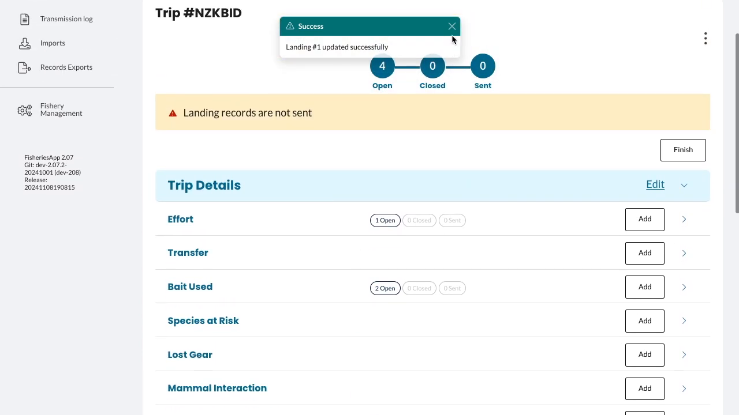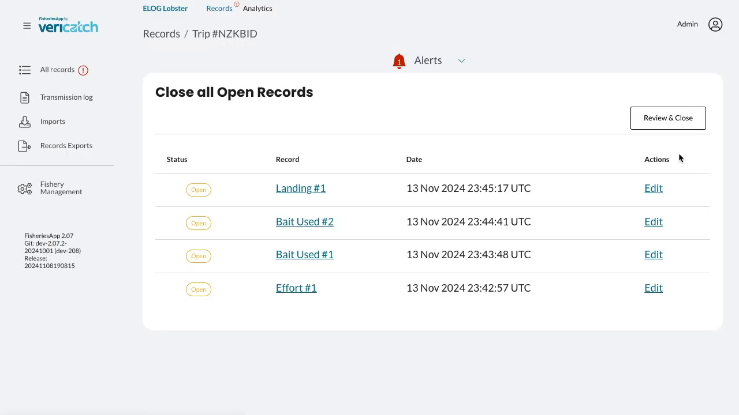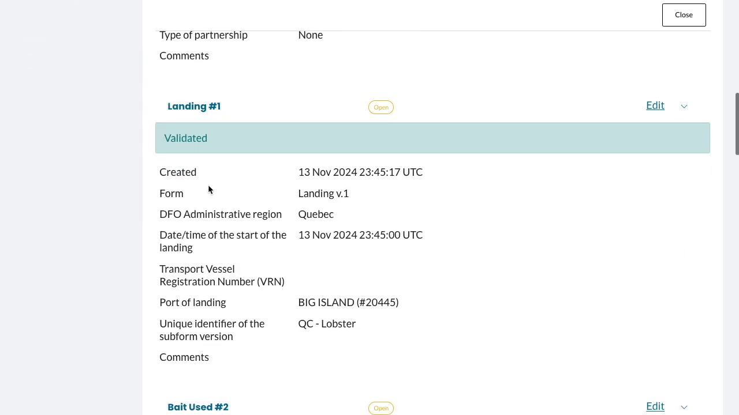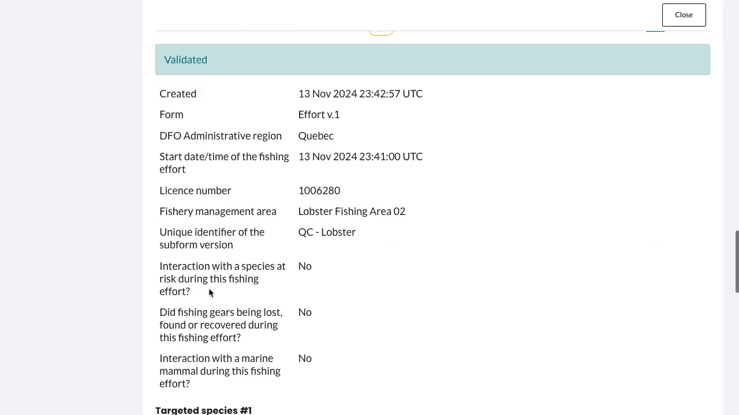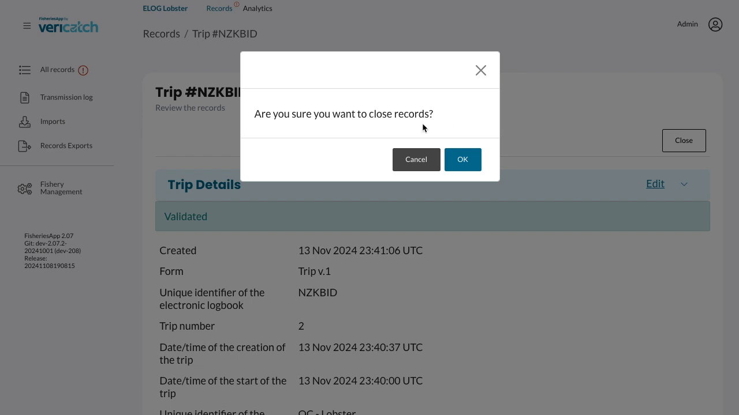Now that we have finished filling in all of our records, we can move on to the next step, which is to close all of our records. We can click on the Finish button on the right. Here you can see all the records you've filled in. Now click Review and Close on the top right to review all your records. Here you can check that all the information is correct and validated. If there are any problems, you can click on the Edit button to edit any of these records. And you can click Close to close all the records.